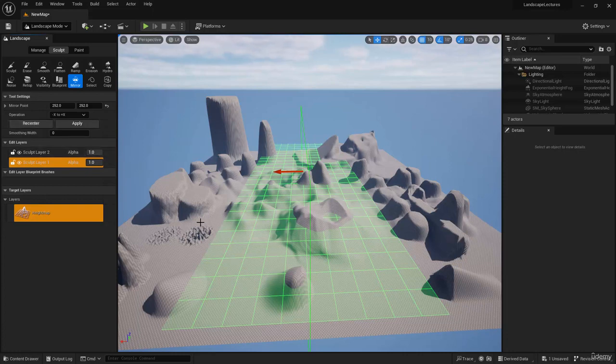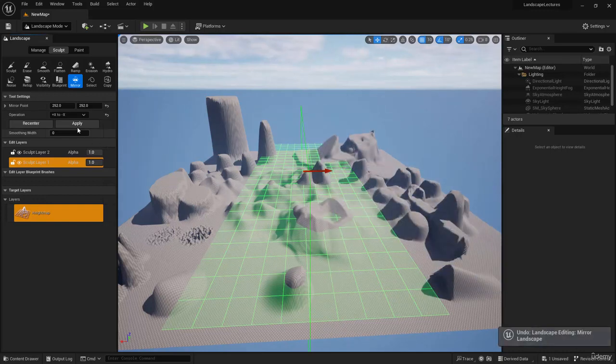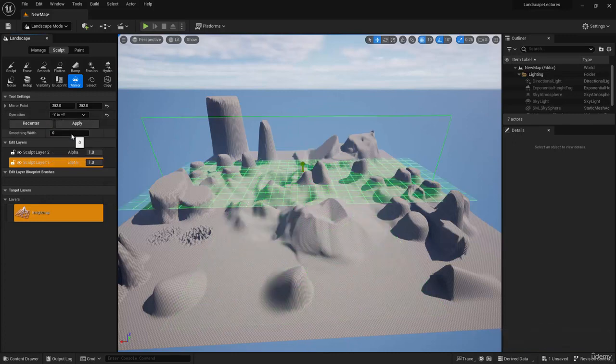I can go to the operation property and change its value from negative x to positive x to positive x to negative x. And you can see that the arrow is now facing the opposite direction. So now when I click the apply button, it will copy this side to this side. Or let's say that I want to mirror the y-axis instead. I can change this to negative y to plus y, or the reverse of that.